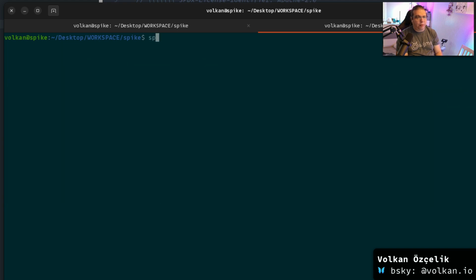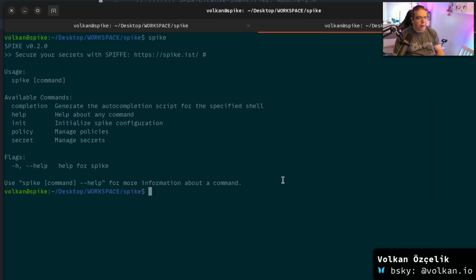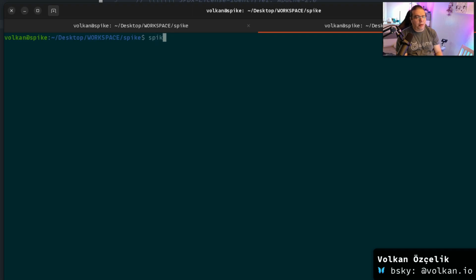So if I do Spike, I will be greeted by a helpful documentation, command line instructions, so to speak. We should run Spike init to initialize the trust material so that we can use Spike. Otherwise, it will complain. So let me show it essentially.